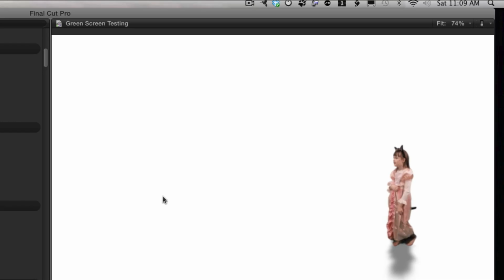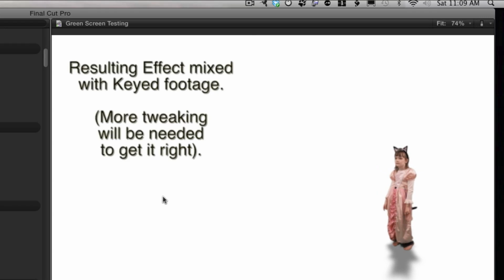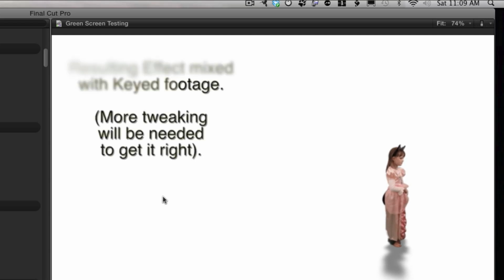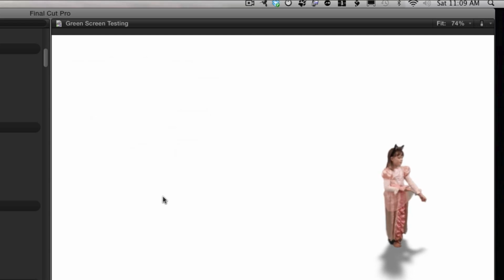So here they are together. Here's the image of my daughter, and then her shadow. It may or may not need more tweaking, but it's pretty good. The shadow is acting exactly how it's supposed to. And that's how that is.